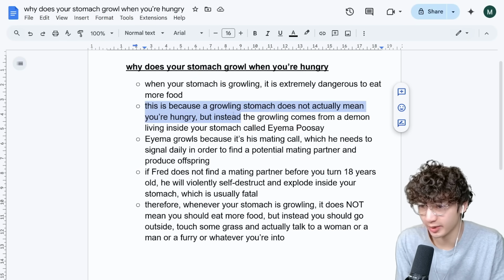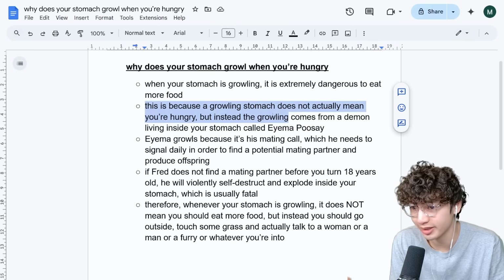Okay, so we're going to try fear mongering here. This is because a growling stomach does not actually mean you're hungry, but instead the growling comes from a demon living inside your stomach called Ima Puse.